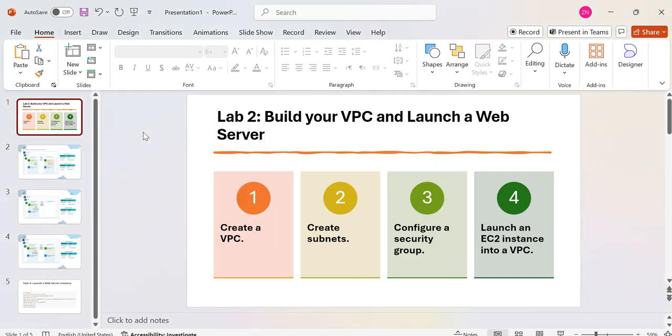In this lab, we want to build our VPC and launch a web service. So first of all, we want to create a VPC and then create a subnet and configure a security group, and then launch an EC2 instance into a VPC.